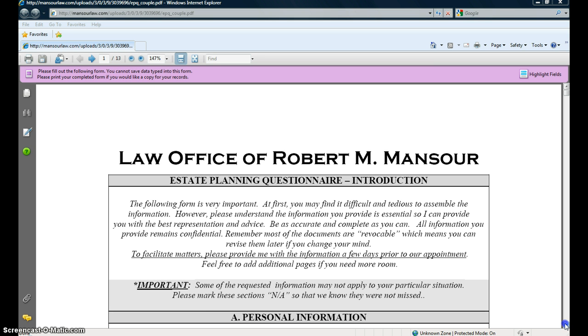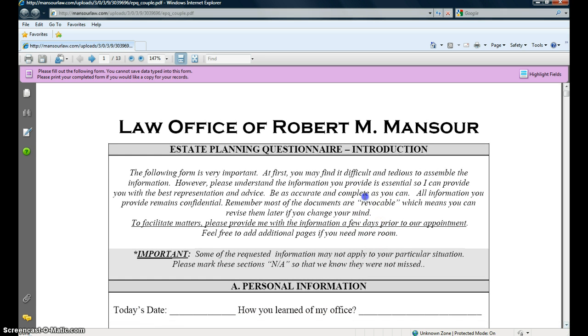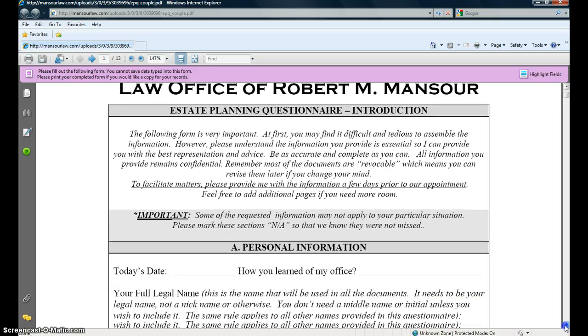The first thing you should notice is the beginning here. It talks about all of the important things that you should keep in mind. Remember to be accurate, provide the best information you can, and don't worry if you can't fill out the whole thing. A lot of times clients have a difficult time coming up with some of this information, so it's quite all right. Just do your very best.